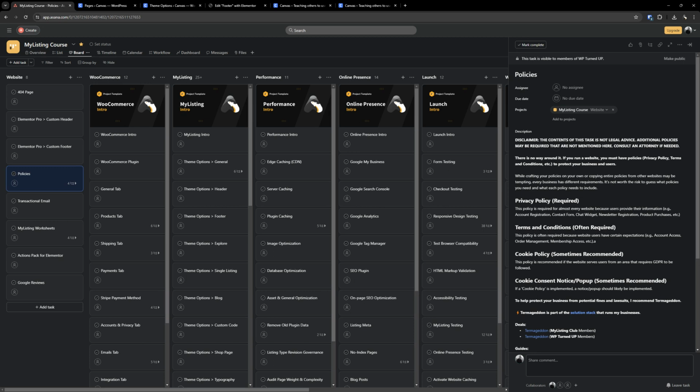This policy is recommended if the website serves users from the area that requires GDPR to be followed. So if you and your business are required to be GDPR compliant, you most likely need a cookie policy. Cookie consent notice pop-up, sometimes recommended. If a cookie policy is implemented, a notice/pop-up should likely be implemented as well.